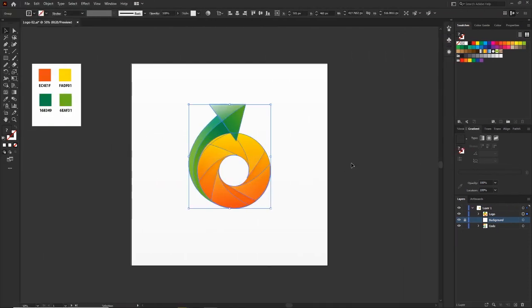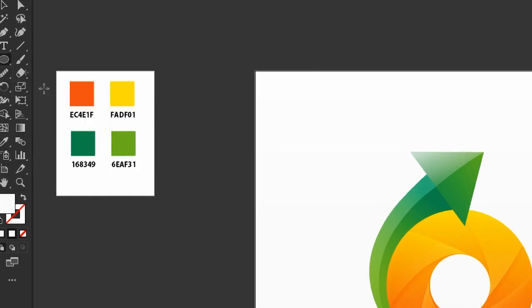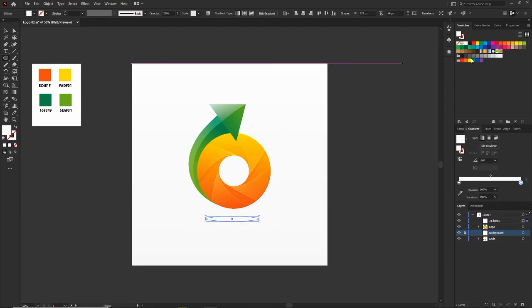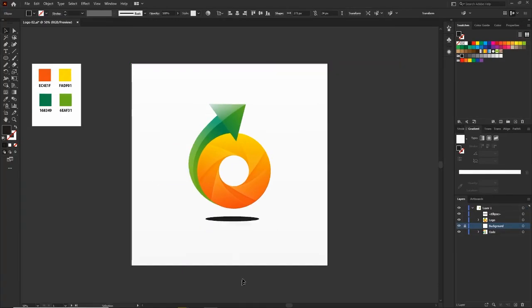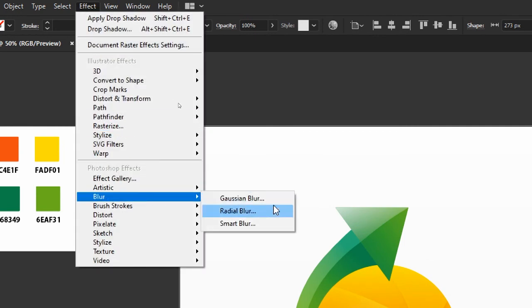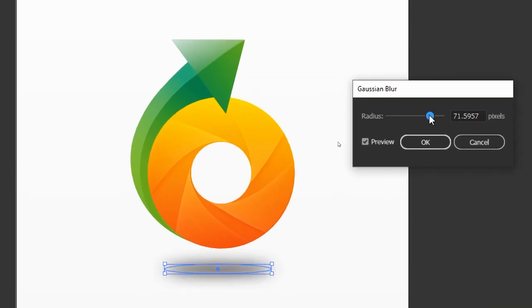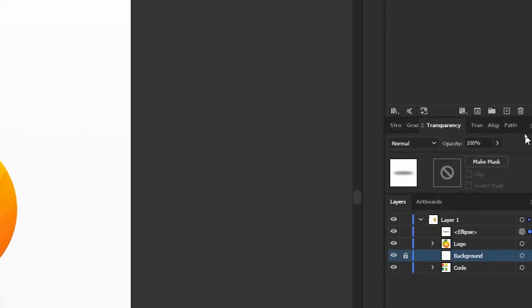Okay, then finally let's add a shadow. Draw an ellipse with the ellipse tool and fill it with black. Then go to Effect, Blur, Gaussian Blur, and turn up the radius. Then change the opacity to like 29 or 30.